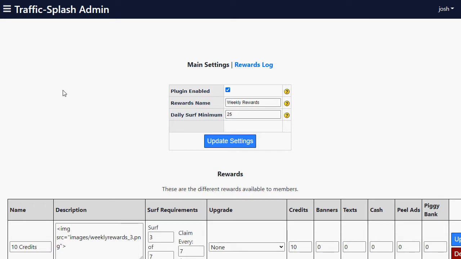So now I'll show you how I set all of this up on the admin side. So I've got the plugin enabled, and I've named it Weekly Rewards. And then this is where I set the number of pages that a member needs to surf every day for that day to count towards unlocking their prizes. So at Traffic Splash, I've got this set to 25 pages. You can set this to whatever you want at your own TE.